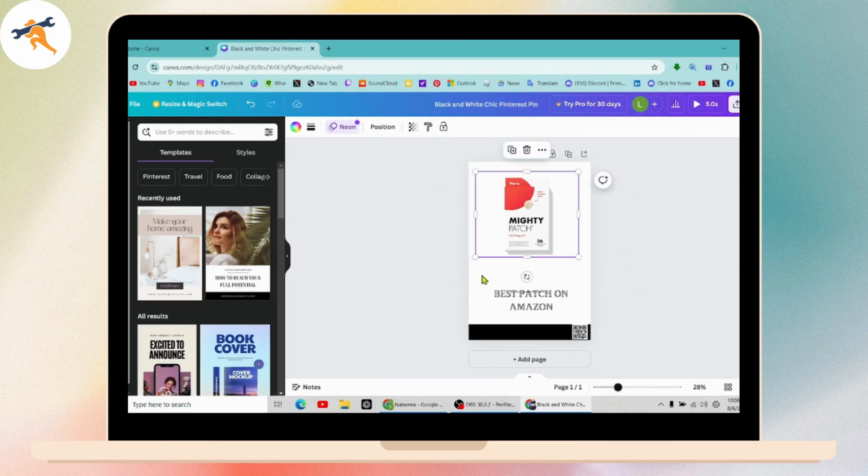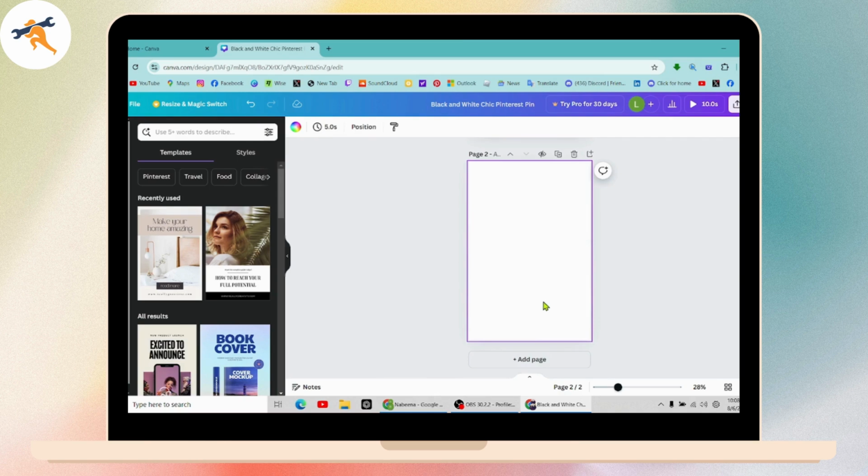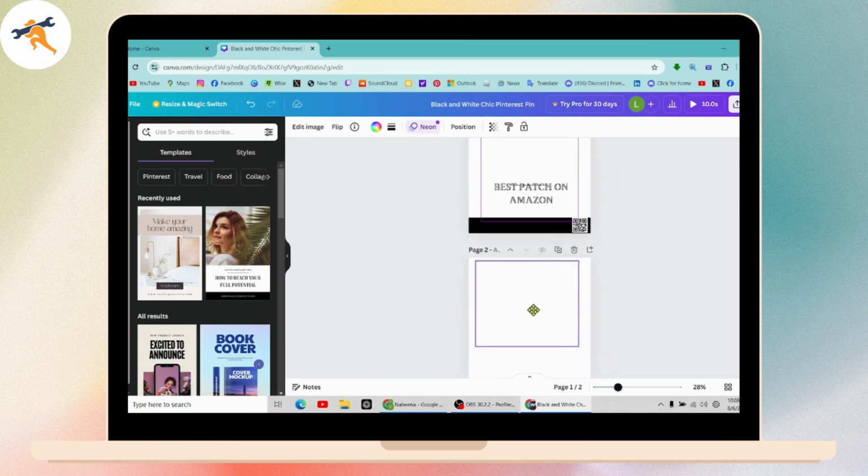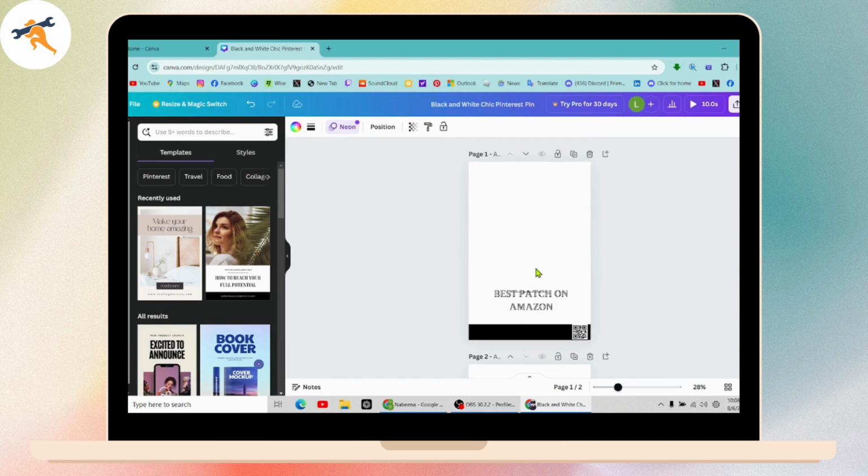And then you will have another option to move the element to another page. What you need to do is you just need to have two pages. So go for add page on the bottom, and here you will have two pages, right? So you can simply drag that element to the bottom. So that's how you can move your element in the third way.